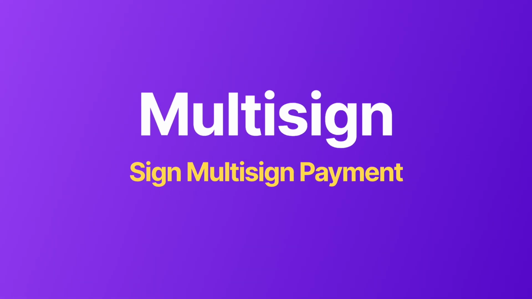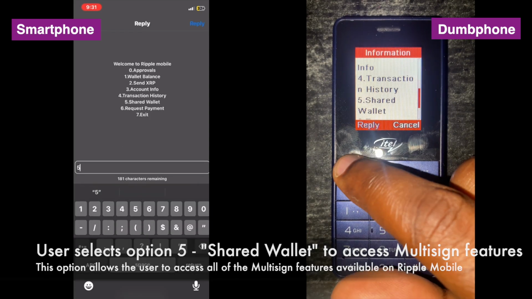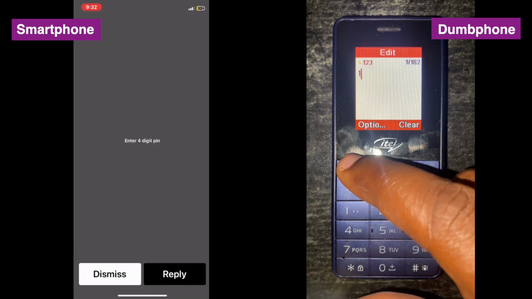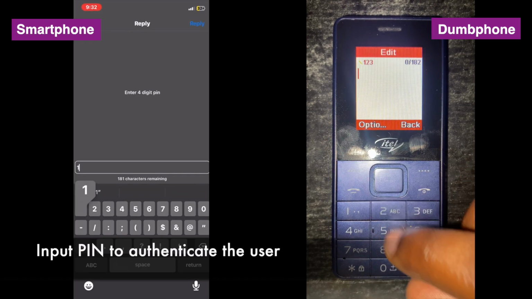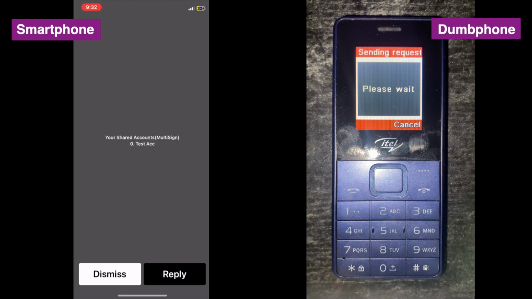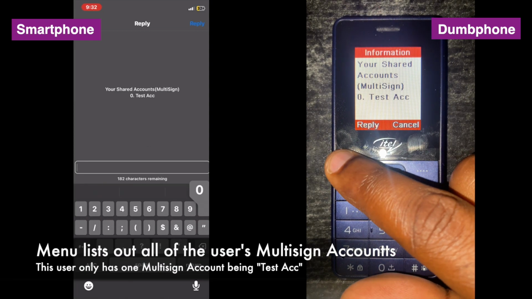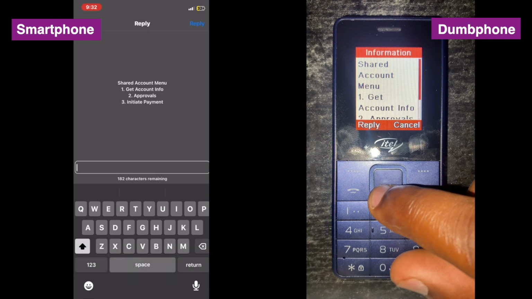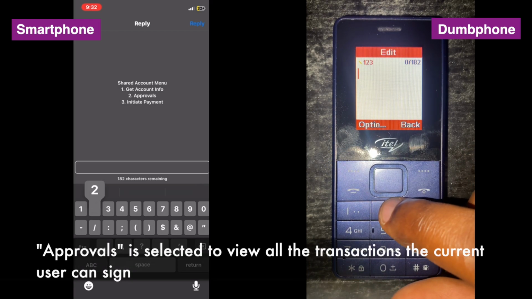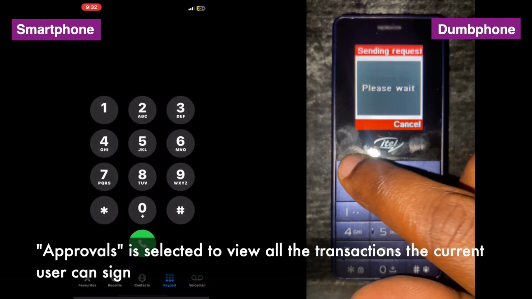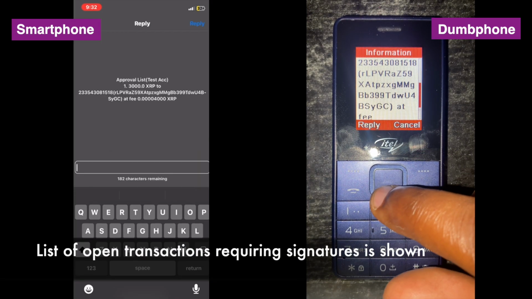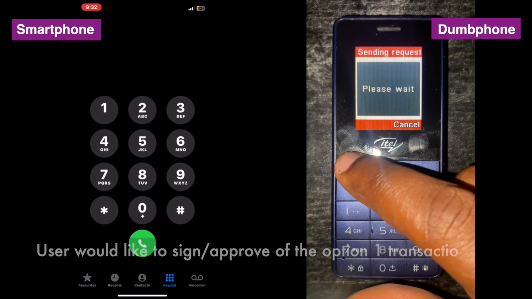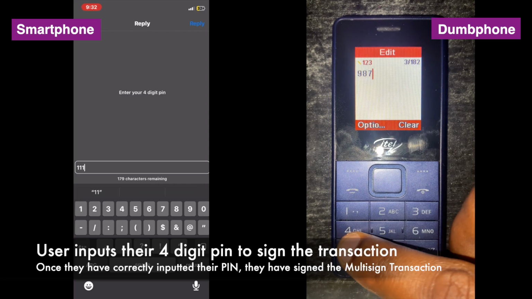Sign multi-sign payment. Once a payment request has been made, signers must sign for the payment to be placed on the ledger. Any signer can navigate to the shared wallet which the request came from. For this scenario, we'll be using the test account. Then we will select 2 for approvals to see a list of open transactions requiring our signature. And we want to sign the first one in the list, so we'll input 1. Then we will use the security PIN to verify that we would like to sign the transaction.